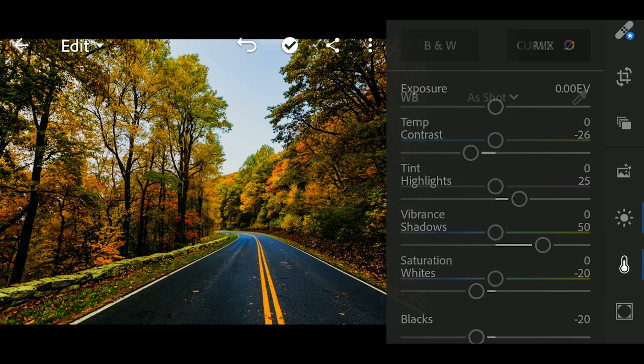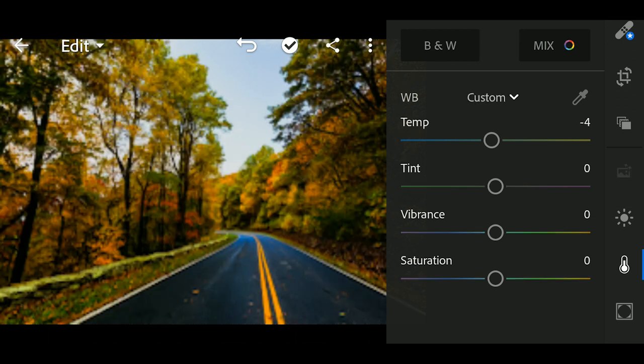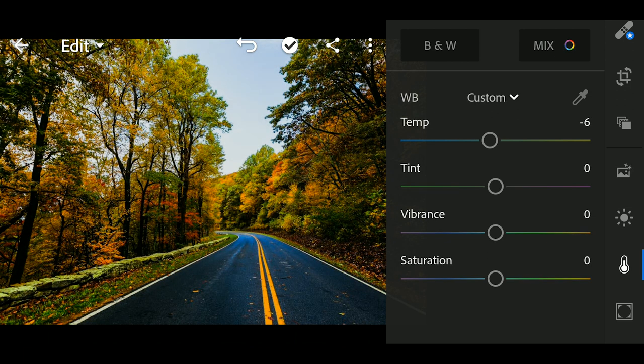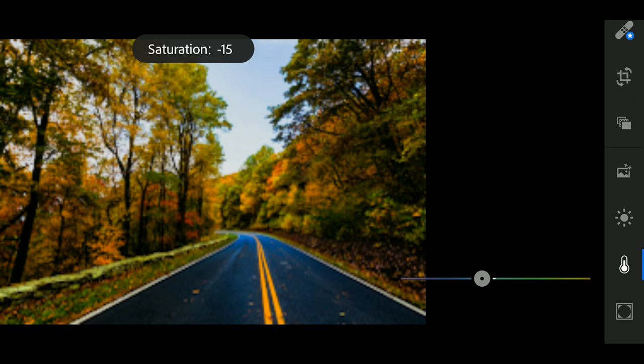Next, go to Colors. Temperature to -6. Tint to 6. Vibrance to 25. And saturation to -34.